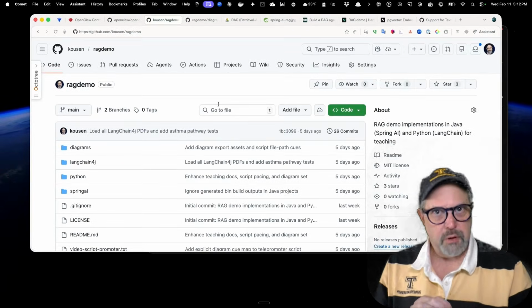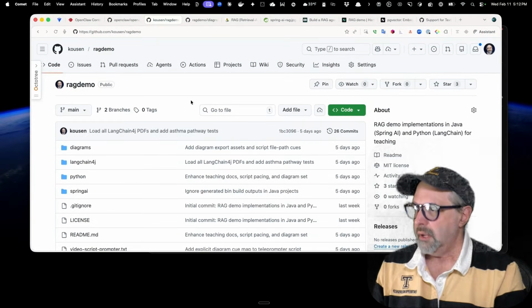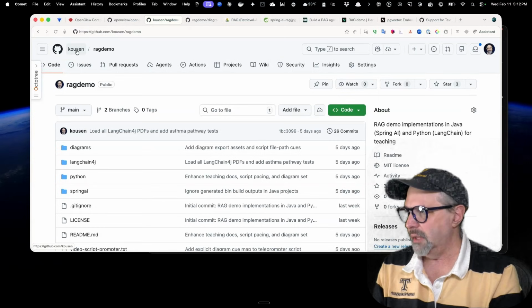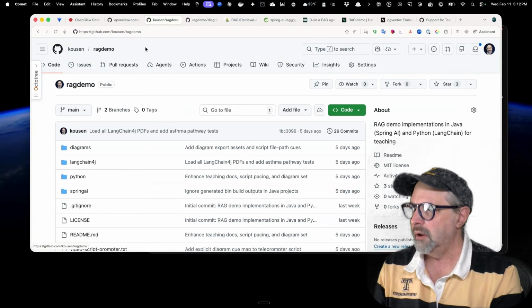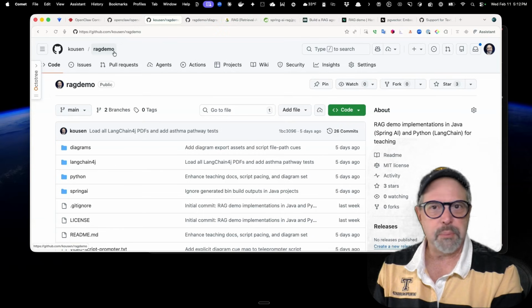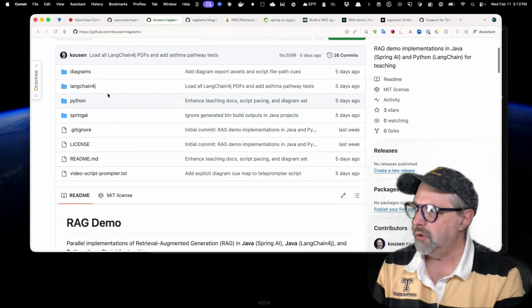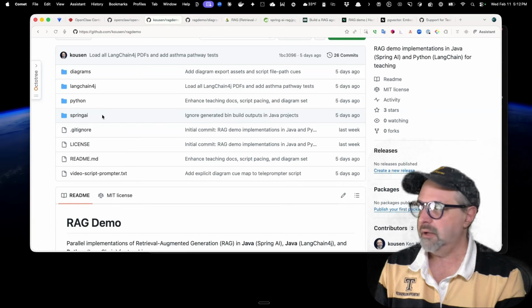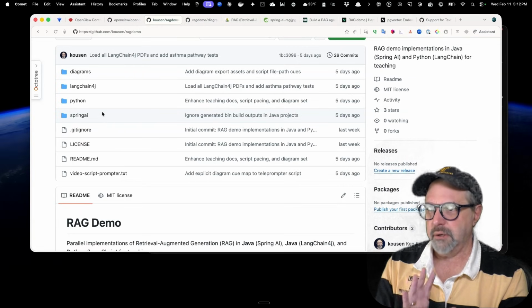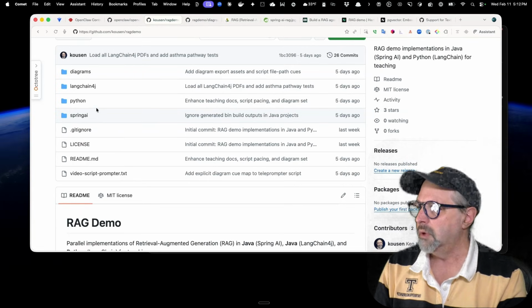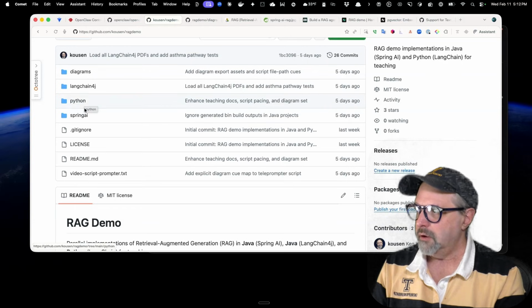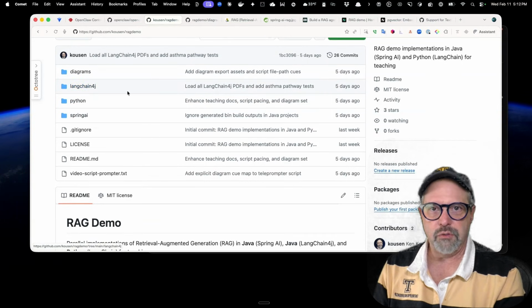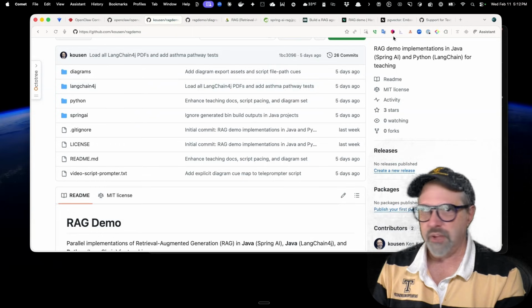Okay, now let's look at code. Let's look at the project here. It's in my GitHub repository under my last name, Kousen. That's my organization there. And then here, the name of the project is called RAG Demo. And you will see it has, in fact, 3 different sub-projects inside it. They're not related, or I tried to keep them as independent as possible. There's one in Python, there's one in Java using Spring AI, and one in Java using LangChain4j. And we'll take a look at those.